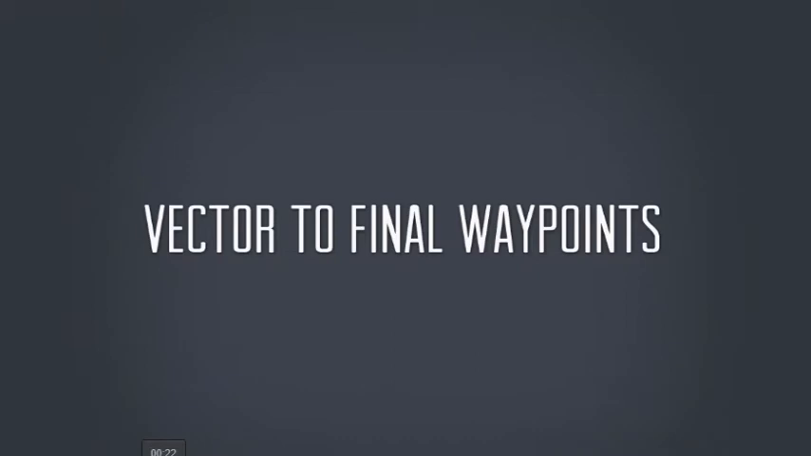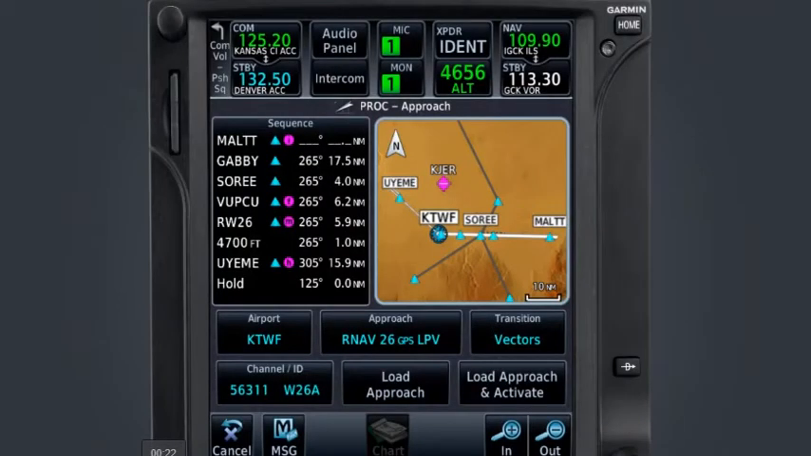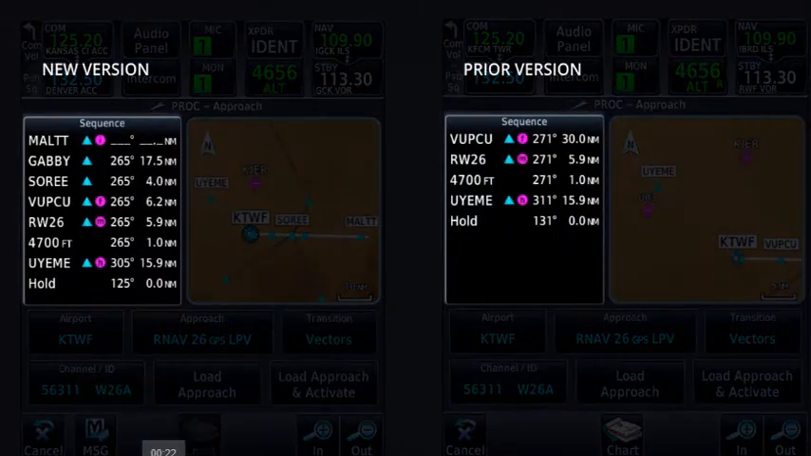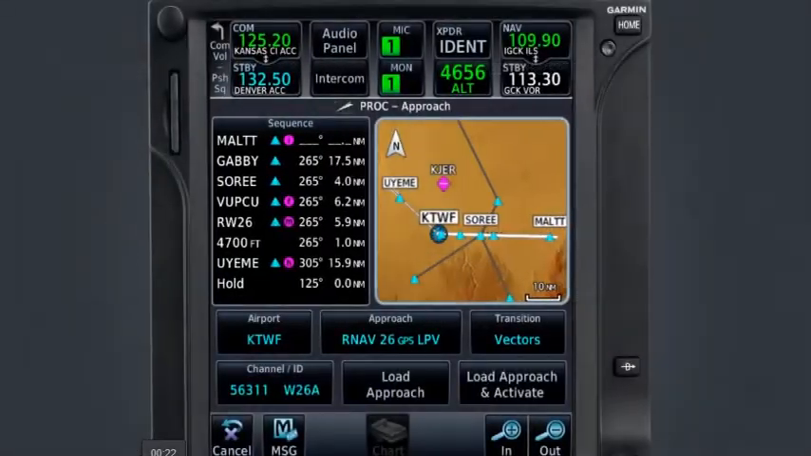Vector to final waypoints. Initial and intermediate approach fixes located along the inbound approach course are now listed in the flight plan when loading an approach via vectors to final into the active flight plan. The addition of these waypoints give the pilot greater resources when air traffic control changes an approach clearance. We will take a closer look at this feature during Lesson 7.